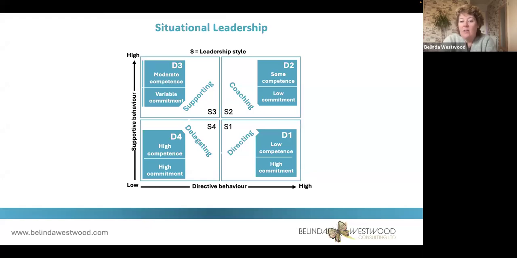So recognizing where you're at when you're learning, but also recognizing where your mentee is at, where your coachee is at, where your direct report is at, or where your team members are at, can be very helpful in terms of how you can adapt your style in terms of how you contribute to their development.